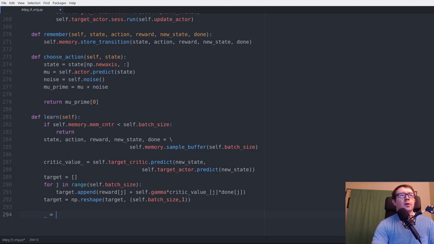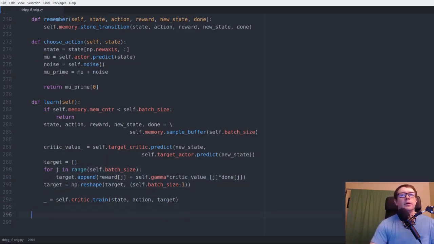And now we want to call the critic train function, because we have everything we need. We have the states, actions, and targets, with the states and actions from the replay buffer and the target from this calculation here. Very easy.